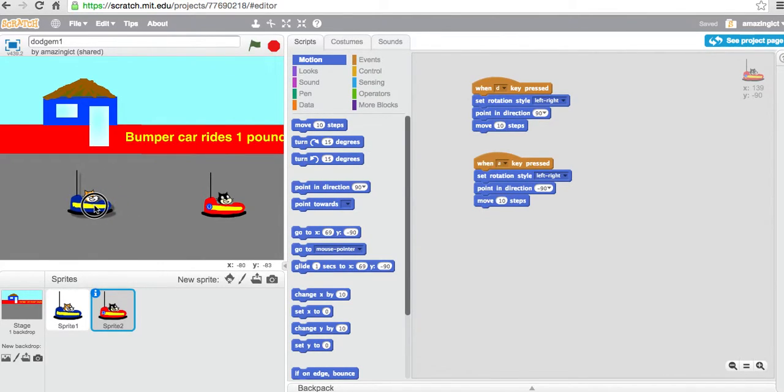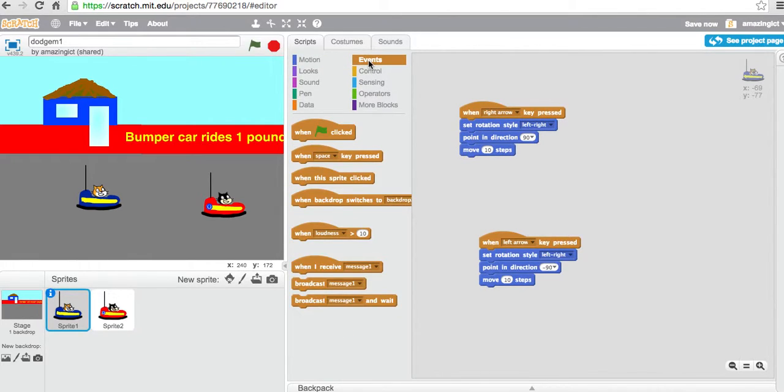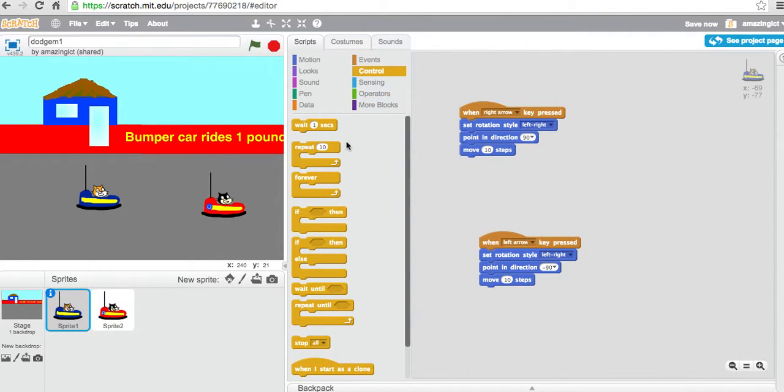So what we're going to say now is if this car hits the other car, we want something to happen. So I might just get the cat to say ow or something. So we're going to get a new statement, and this is quite an interesting one. It's an if statement. So I'm on sprite 1: if sprite 1 touches sprite 2, sprite 1 cat will say ow.